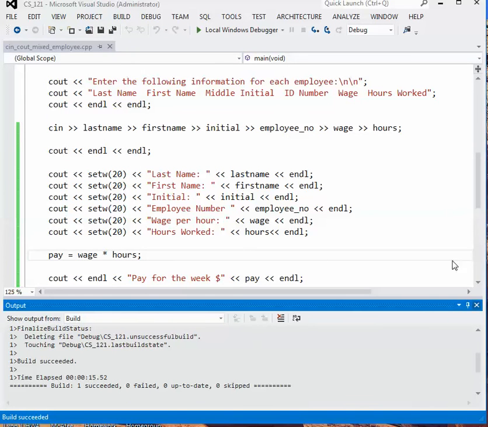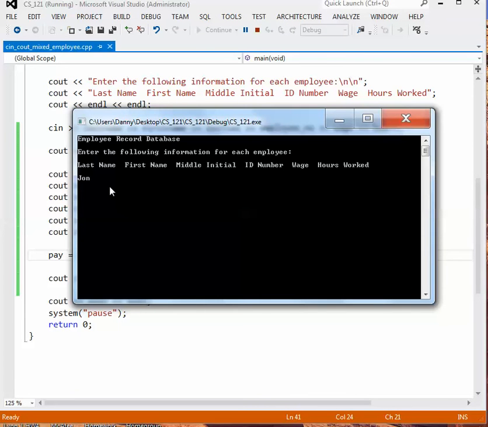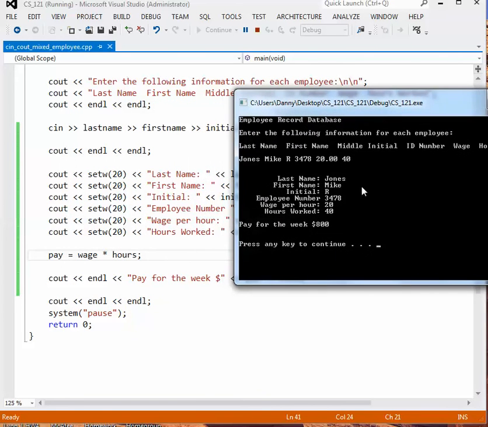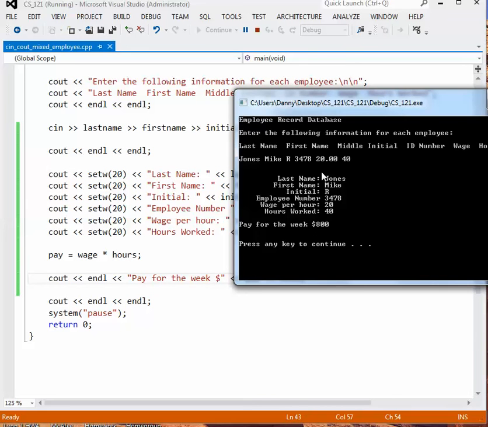Once again, it compiled correctly, so let's look at the output. We need to type in the information again. Now, when I type in that information and hit enter, everything is output, and for these string constants, all of these occupy a field width of 20. So they are aligned. Now, I did leave off a colon for employee number, but I'll put that back in. So the information that was entered is now all aligned one atop the other, Jones, Mike, R, and so on.